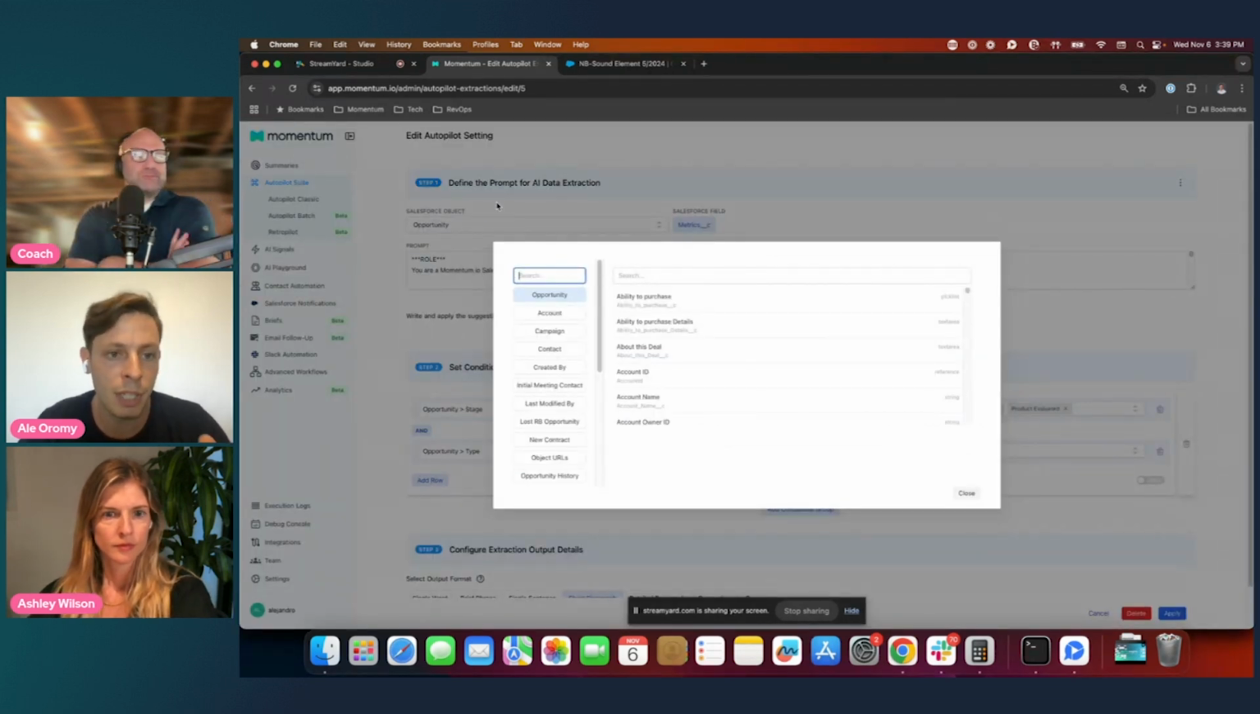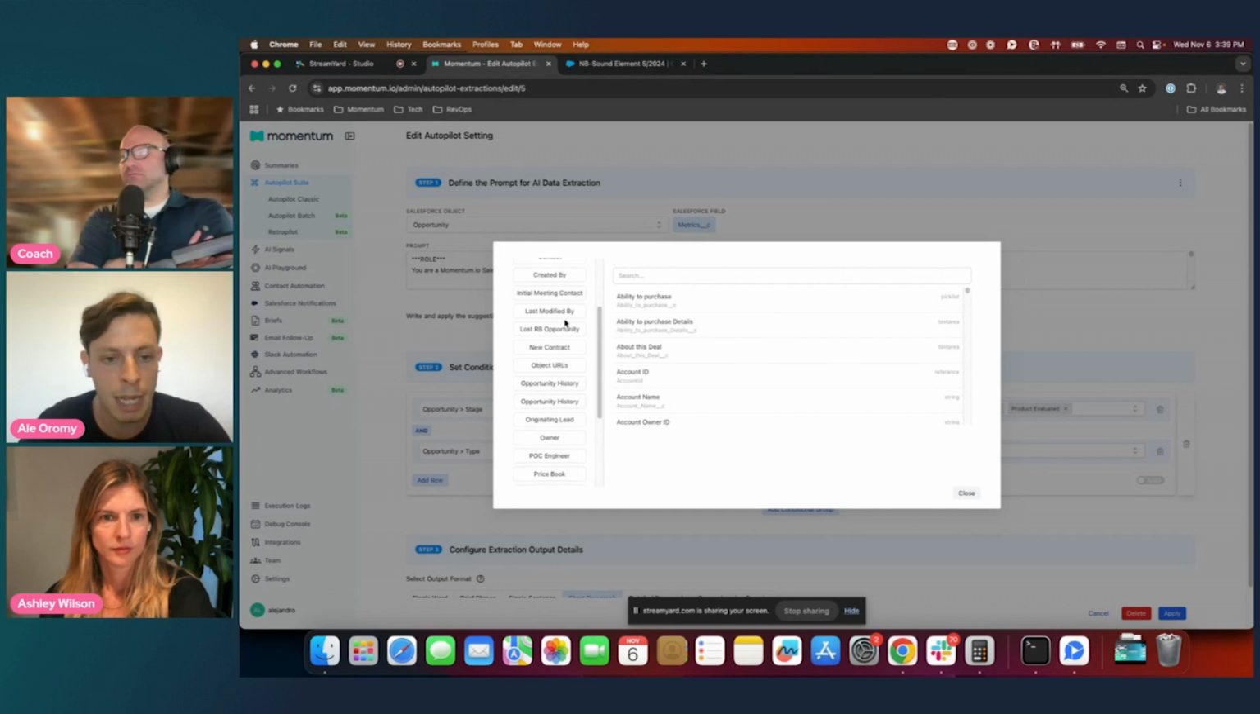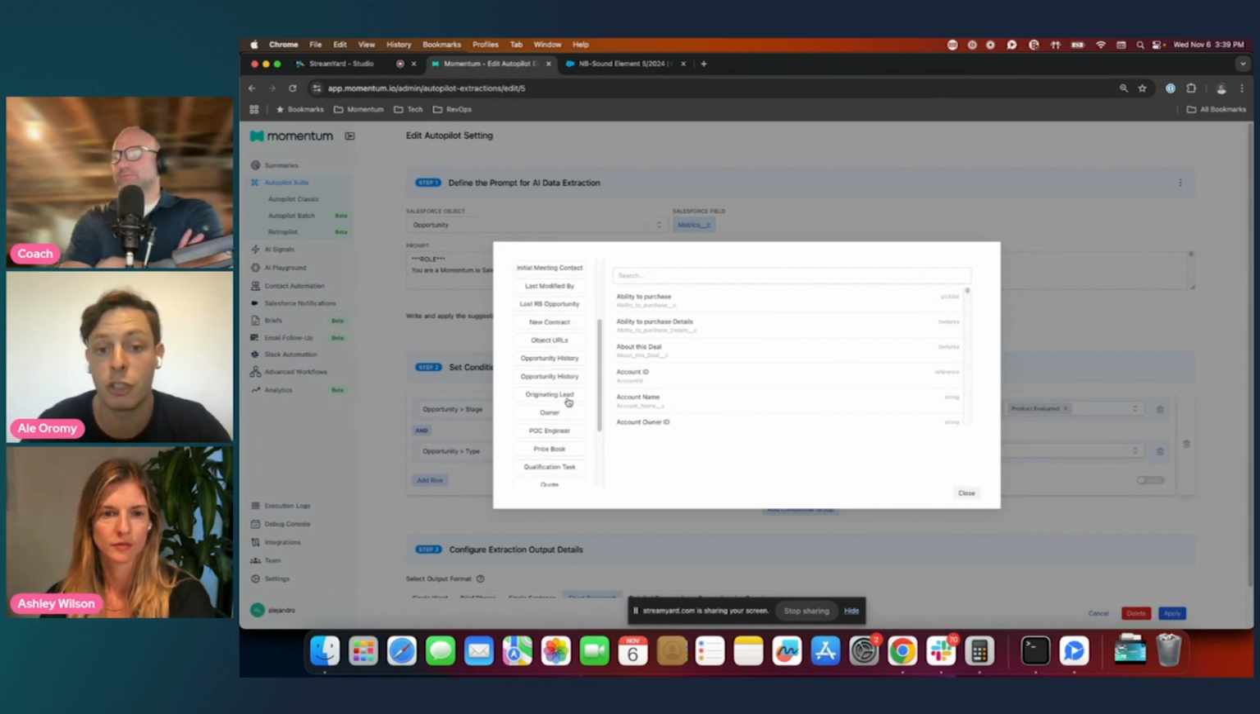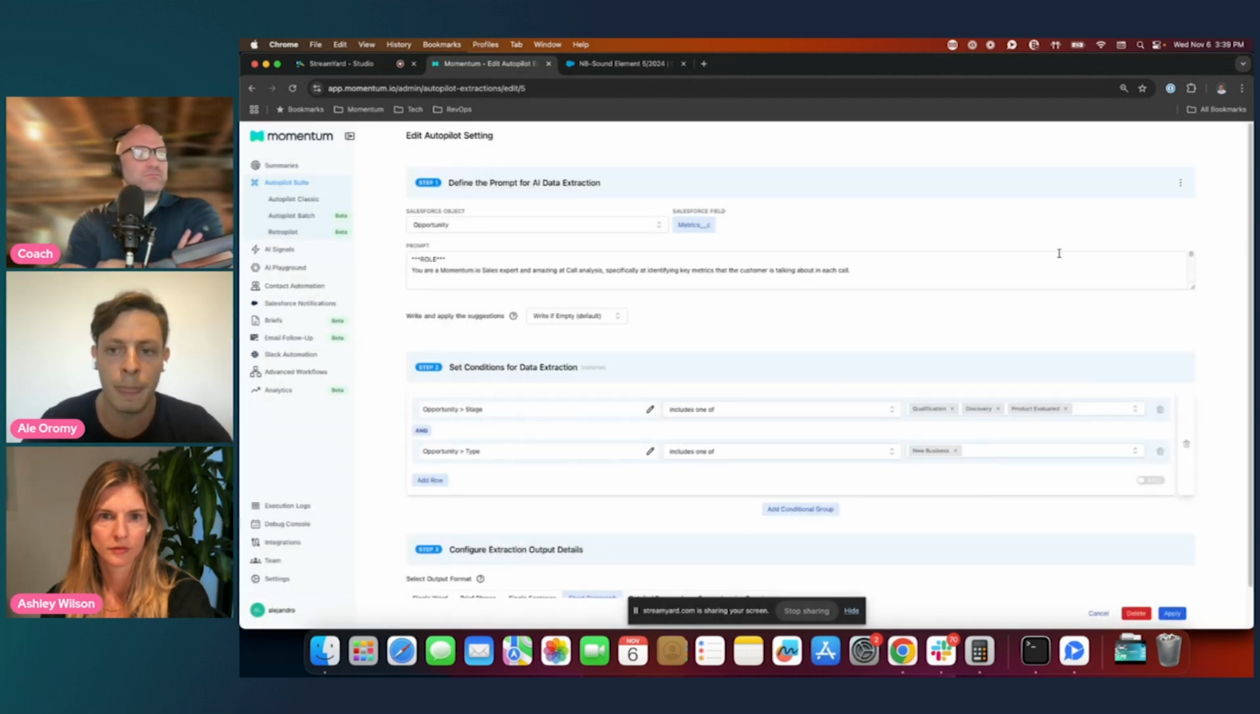For example, as you can see here, I'm sitting on the opportunity, but I can autopilot any field from the related records as well, even custom objects. But in this case, we're going to stick with metrics. Also, we support text fields, pick lists, and multi-pick lists, so that's not a limitation.